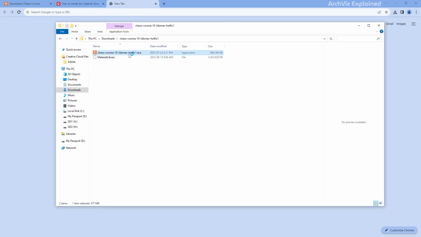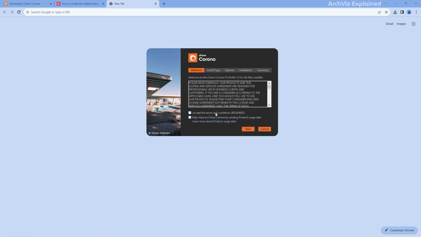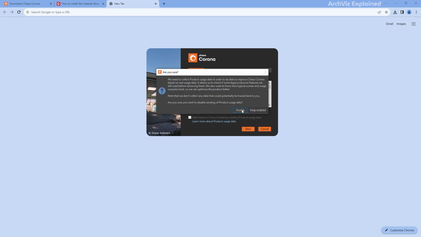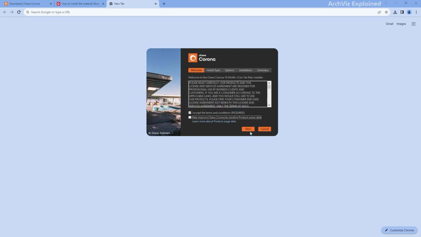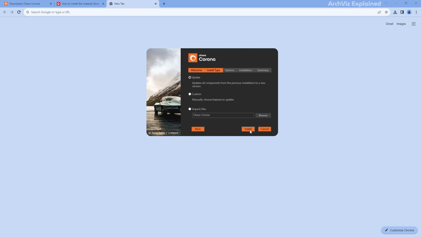Okay, we're going to run the installer by double-clicking it. On the welcome screen, the first checkbox is to accept the terms and conditions. You must check this to continue. The second checkbox is to send product usage data to Corona. This option is up to you, but I usually like to keep it unchecked for most applications. After you finish with the selection, click the Next button.